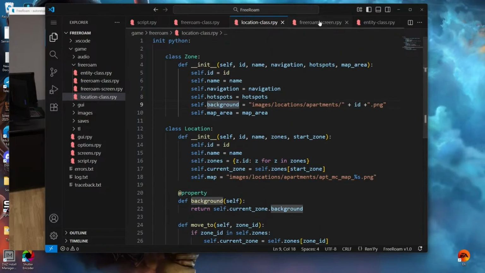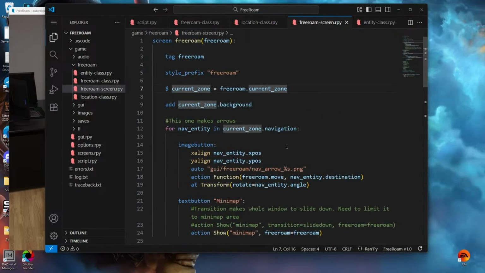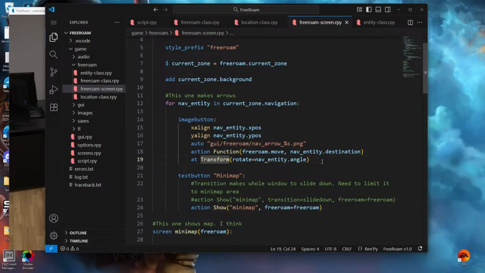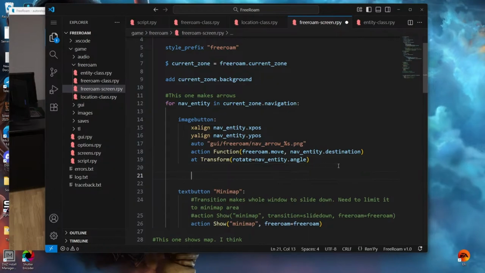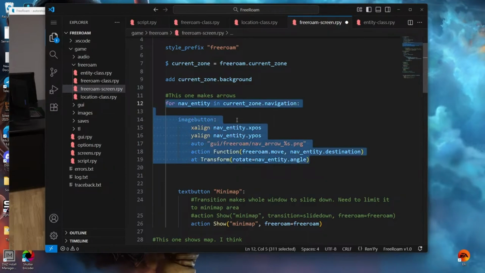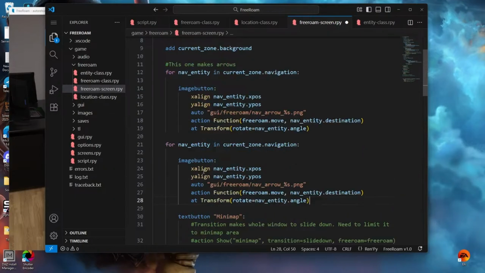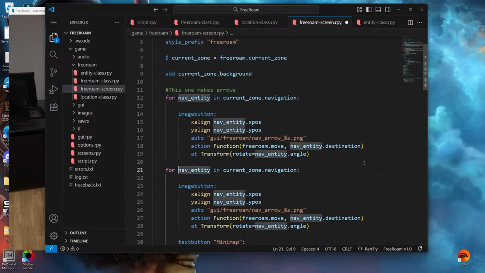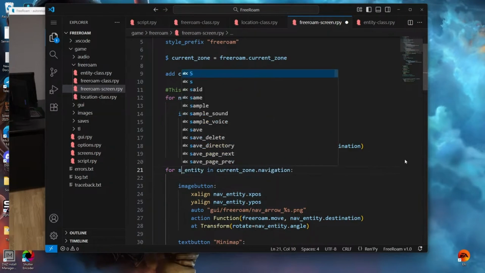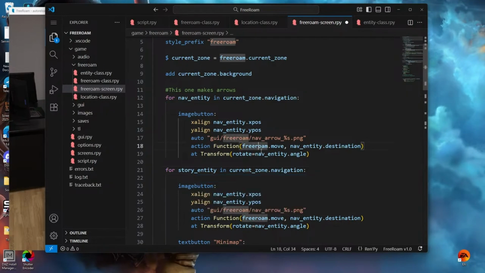So, location, class, Freeroam screen. Yeah, in screen, I didn't write. That should be easy. We take this and just copy it down. And here we say for story entity, current zone, current zone navigation, hotspots.